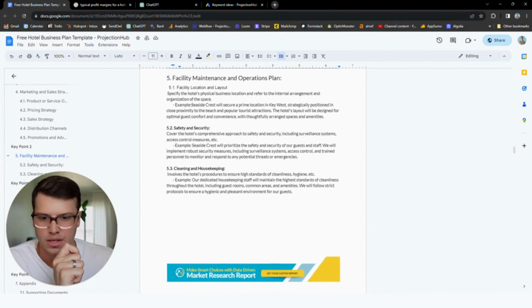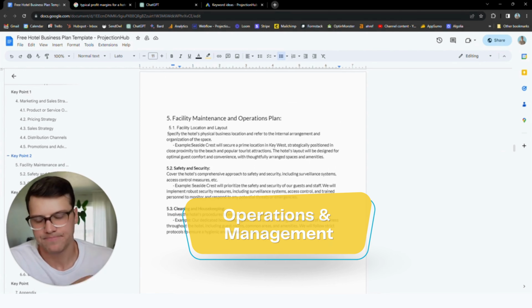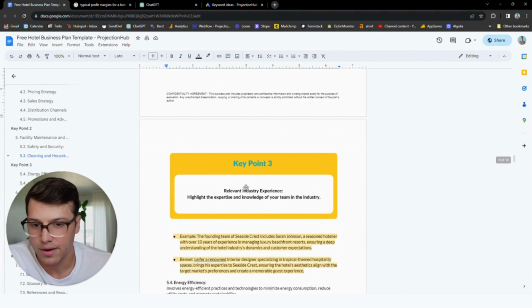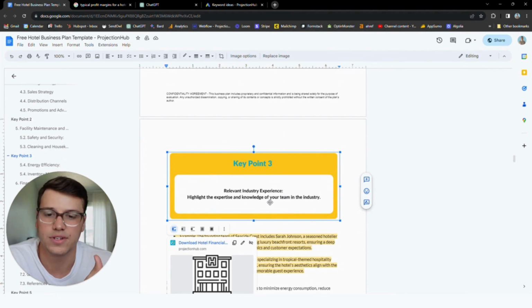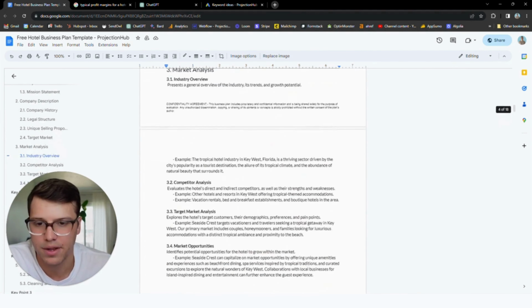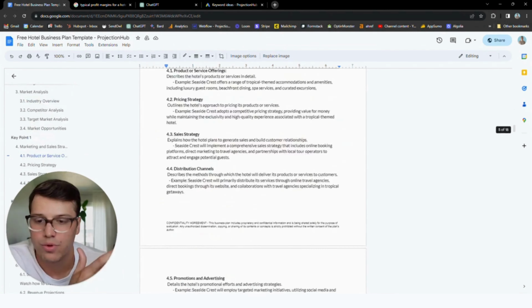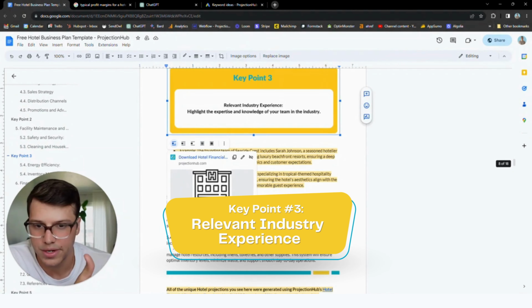Okay, moving on. Facility and maintenance operations plan. This is kind of like the logistics of how you're actually going to operate your hotel. I don't think that this is anything probably all that surprising to you, but there is a key point here. And we want to make sure that we reference, and you could also, to scroll back up here, when we were talking about the company description, you could do it here as well. But what you want to highlight is your relevant industry experience.